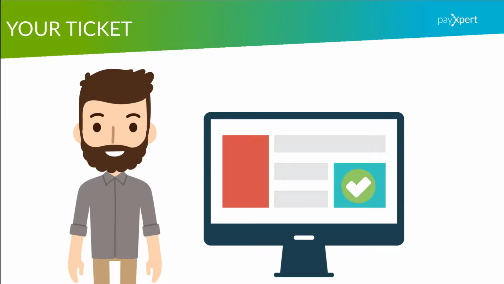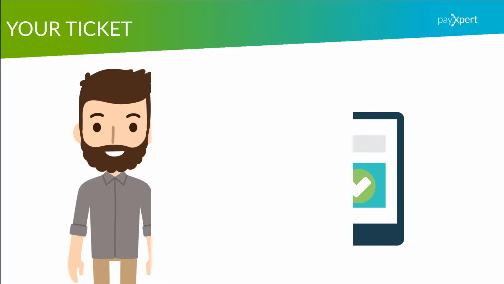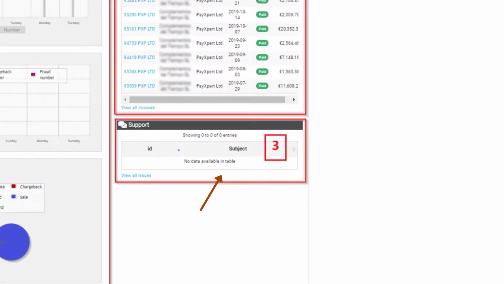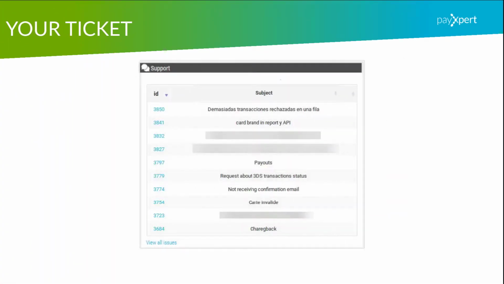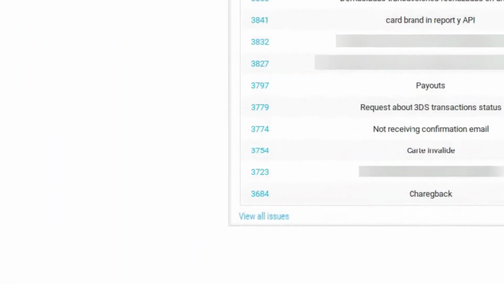Everything is tracked in our system. So, you can view your open support tickets on the main Backoffice dashboard, as explained in previous videos. You can also access the support area from the blue View All Issues quick link.